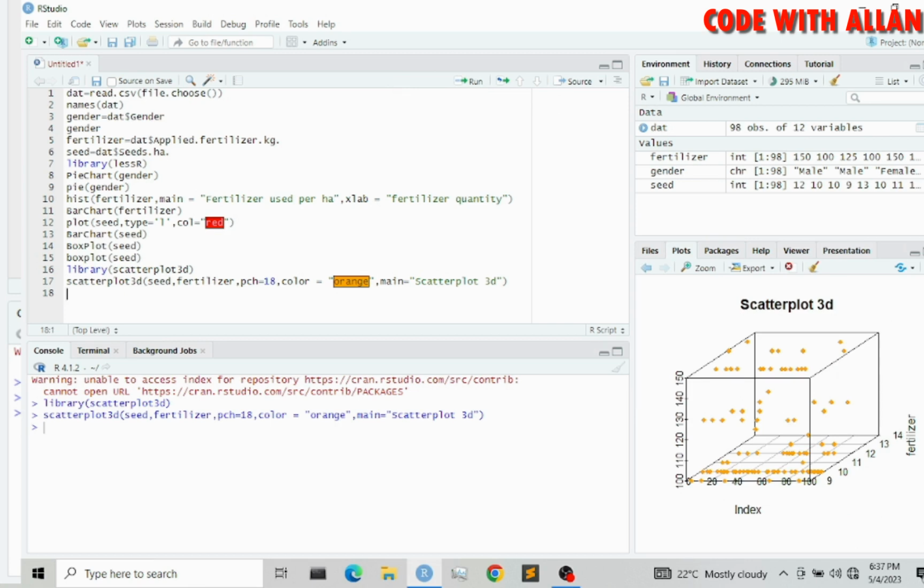So guys, that's how we plot the 3D scatterplot in R. I'll be telling you more and more about the graphs as we move on.